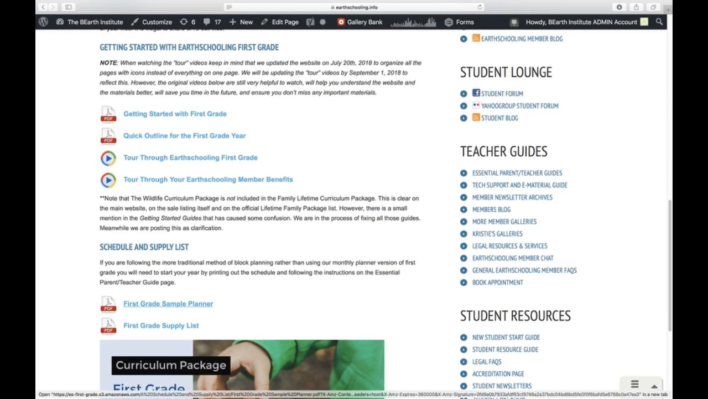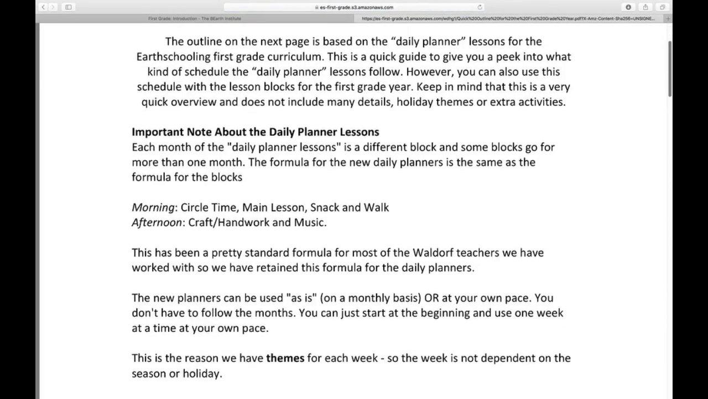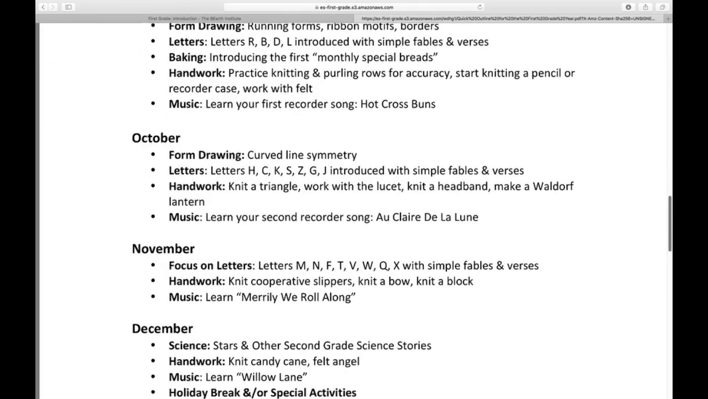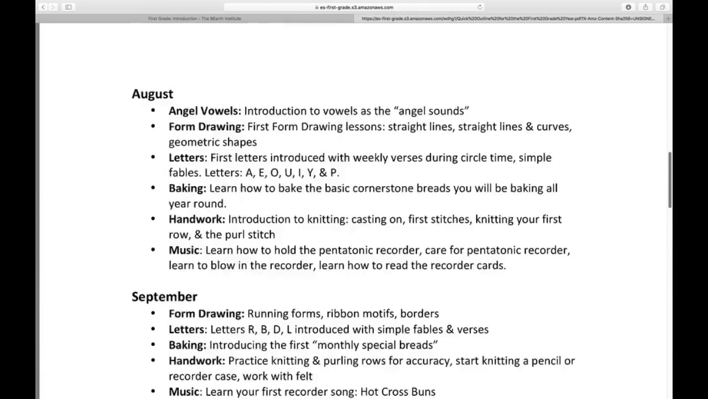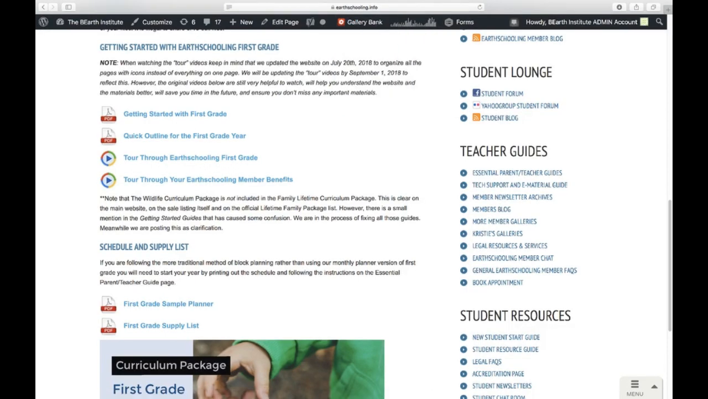It could be a guidance for you if you're using the blocks instead of our planners. A quick outline for the first grade year is something that can go with your daily planners, so you can see everything. This tells you what you're doing every month. So say you started out in August and you say, well, where's the math? I really wanted to start with math. I didn't want to start with language. Then you just scroll down and you find out where is the math, and you can switch the months around.